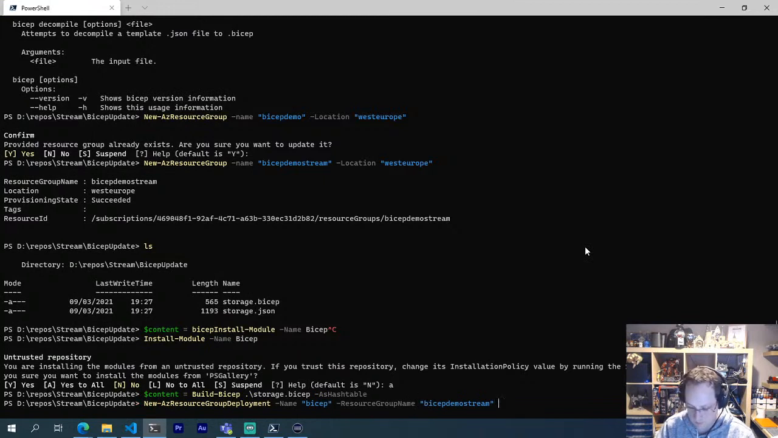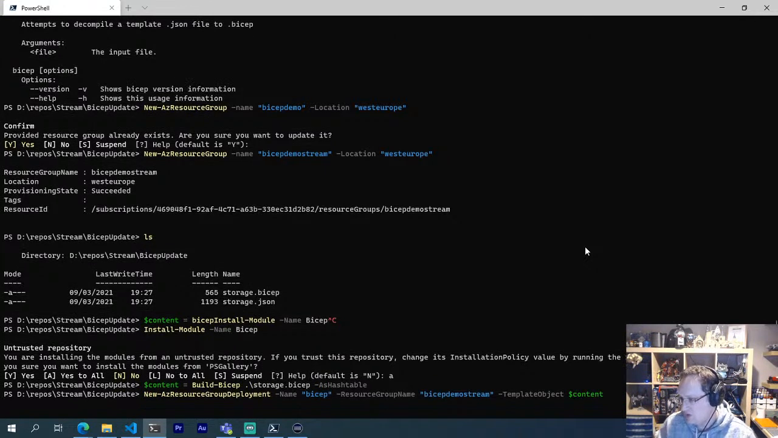So we just pass this template in, as the template object is where we pass in our hash table. And in theory, that should work. Let's see if that deploys.